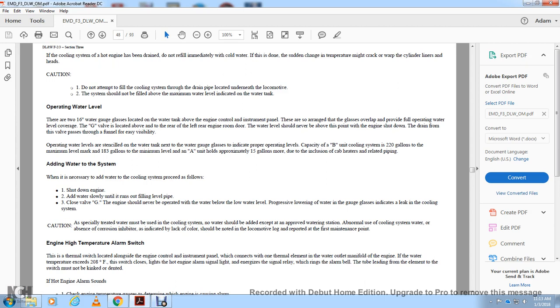Operating water level. There are two 16-inch water gauge glasses located on the water tank of the engine control and instrument panel. They are arranged with the glasses overlapping to provide the full operating water level. The cover of the G valve is located above and to the rear of the left side of the engine door. The lever should never be above this point with the engine shut down.